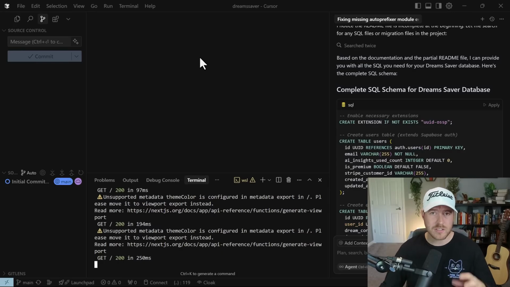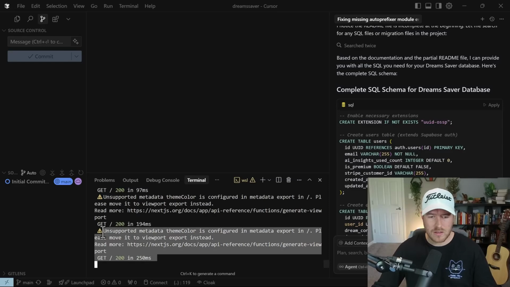Now we can get back to the project and fix some of the problems with it. So I noticed in our command line that we have a bunch of these unsupported metadata, theme colors, configured in metadata, export errors.